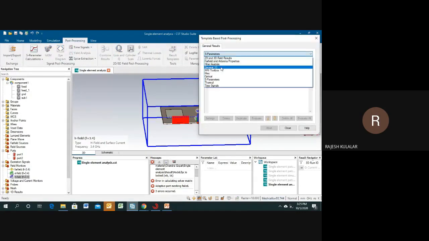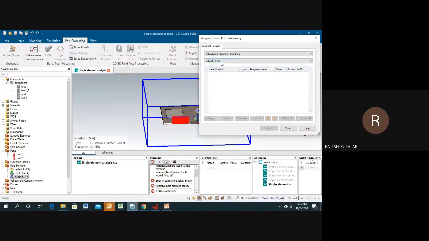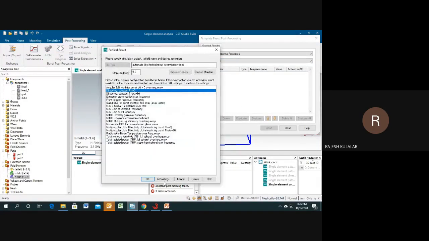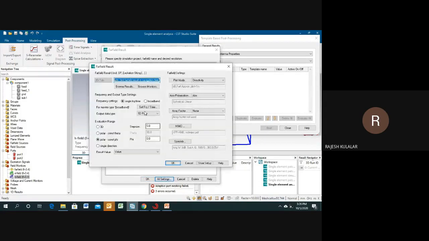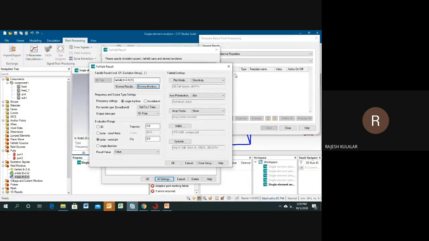Let's suppose this one is the far field antenna properties. Go to the far field result, and after that you will get all the settings. Actually, I didn't select any in this case, so we don't have any result. Suppose this is a far field result. Now which plot mode and which parameter do you want? Just select directivity, gain, realized gain, electric field. All of these parameters you can find, and from these parameters you can plot the radiation pattern.